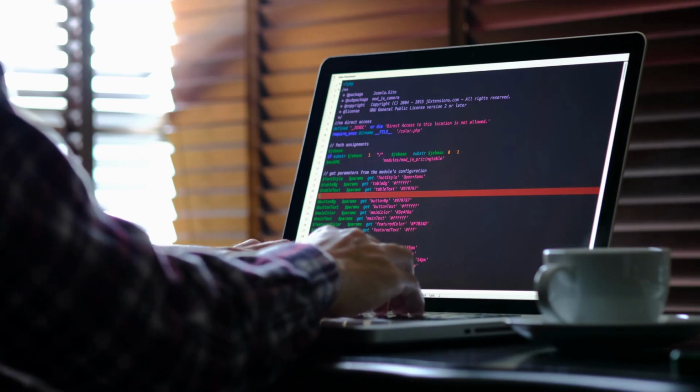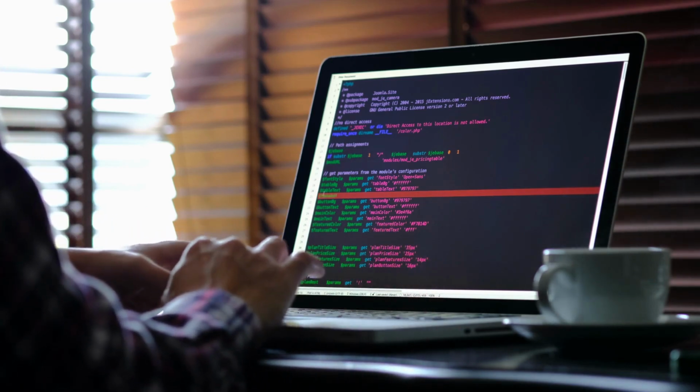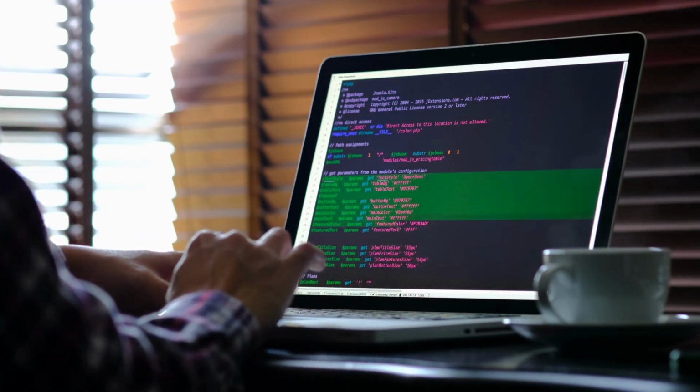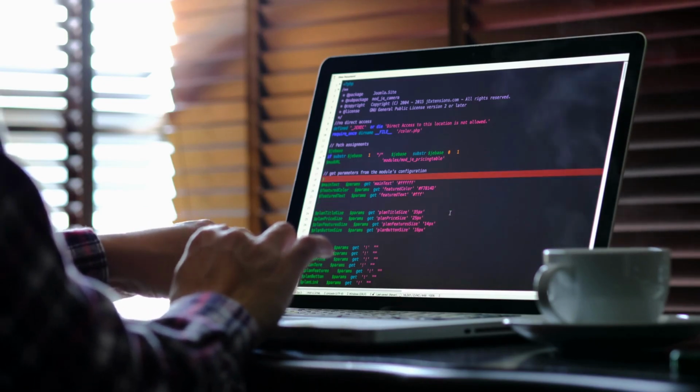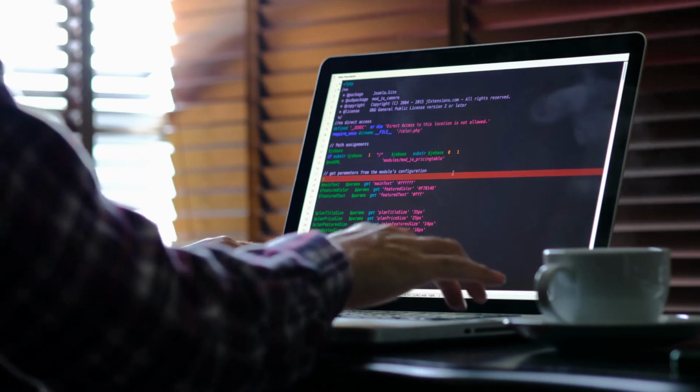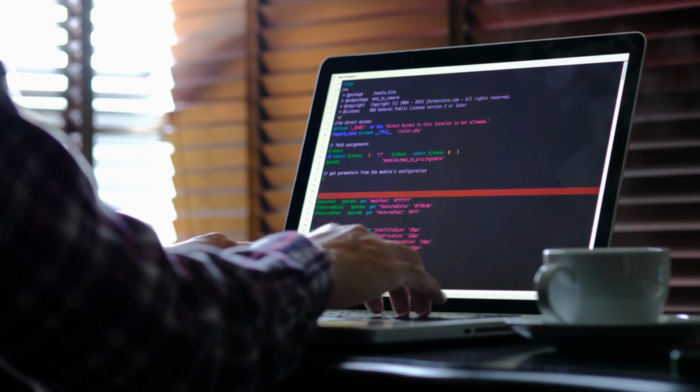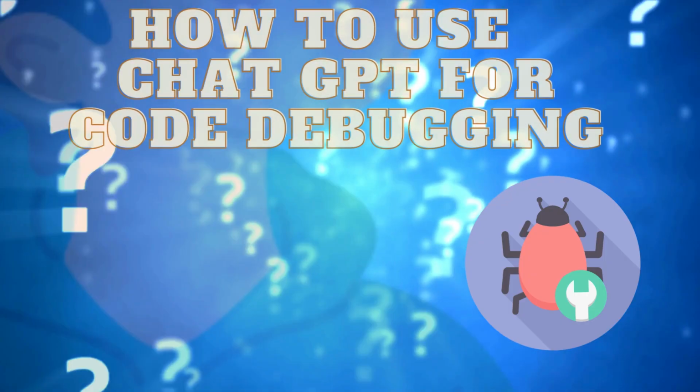Have you ever spent hours trying to track down a bug in your code, only to end up frustrated and overwhelmed? Well, fear not, because ChatGPT is here to revolutionize your debugging process. With this powerful tool, you can easily identify and fix errors in your code, saving you time and headaches. So, let's dive in and learn how to streamline your code debugging process with ChatGPT.